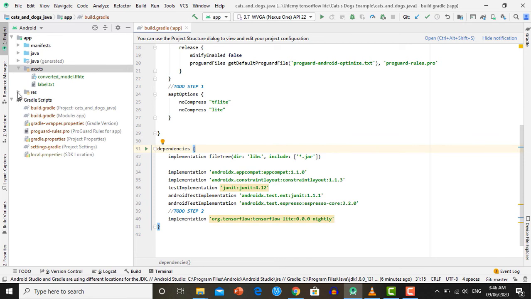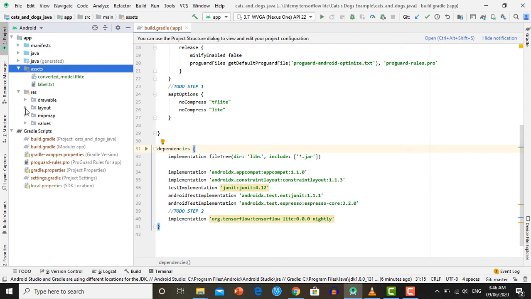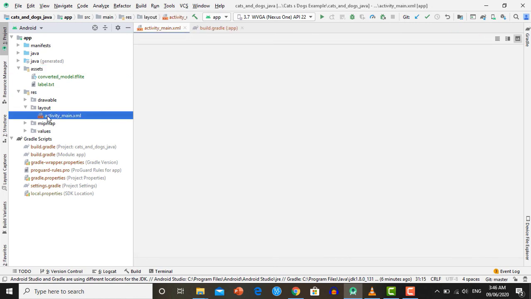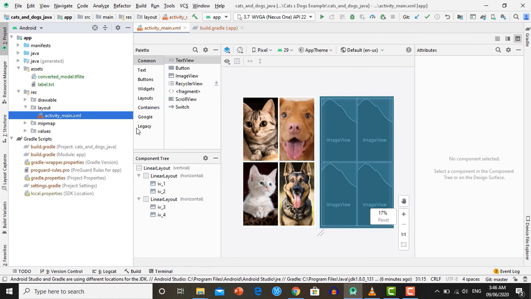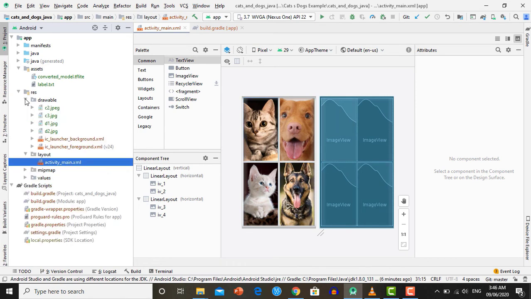Now the next step is developing the UI of our application. I created a very simple GUI. My activity_main contains the application UI. I have just one activity, and that is activity_main. I'm going to click on activity_main.xml, and here you can see the layout of our application. I just have 4 images here, and these images I placed inside my drawable folder.